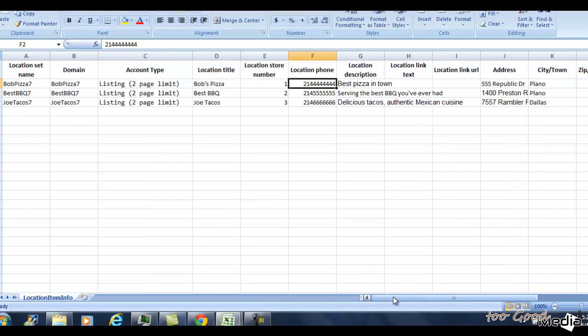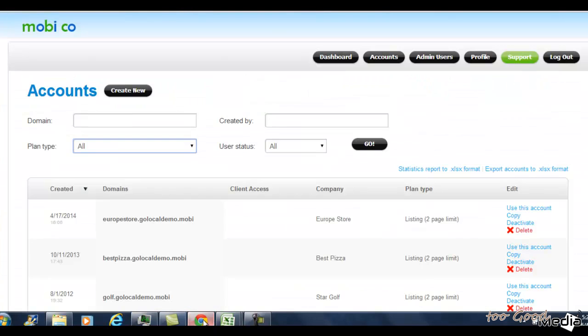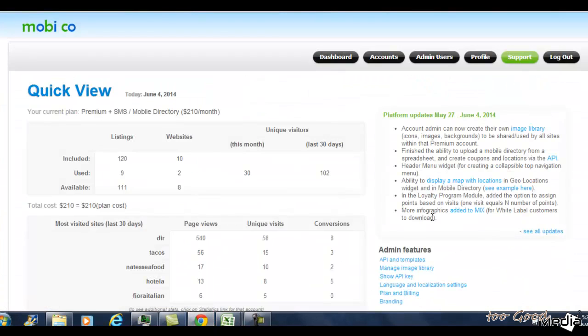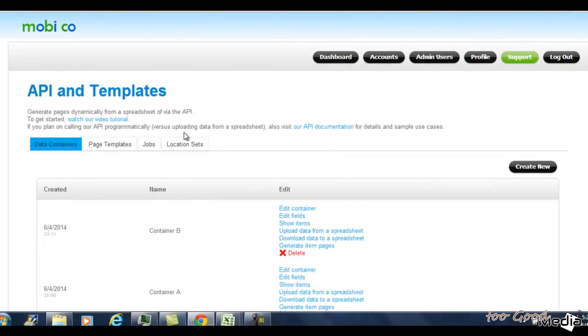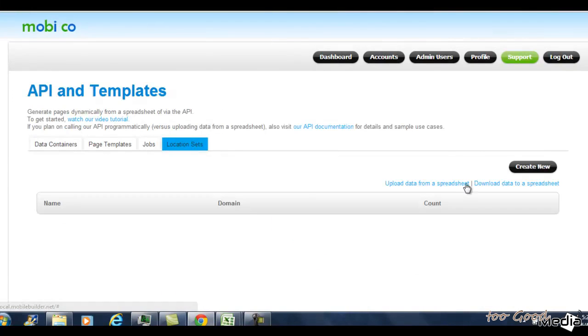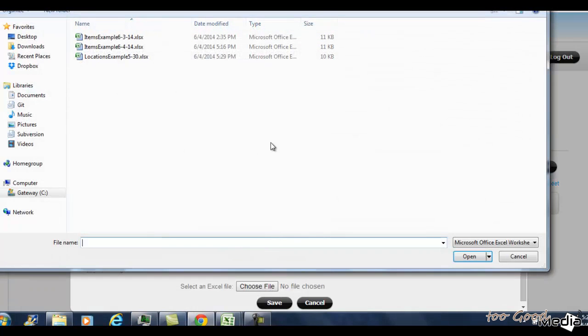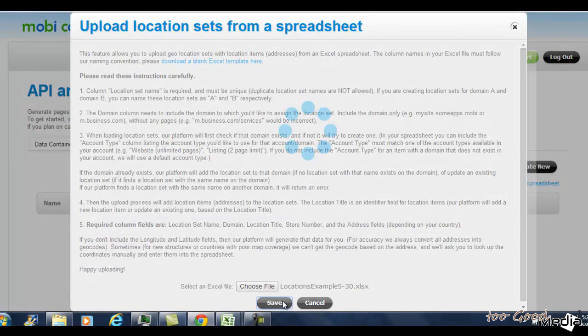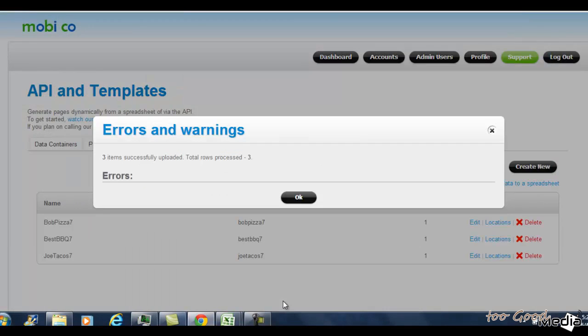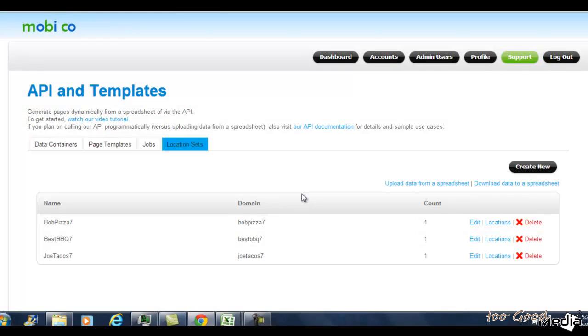Okay, so this is it, and let's go ahead and upload the location sets. Go back to dashboard, API and templates, location sets, upload data from a spreadsheet, choose file, and all right, great. So now, as you can see under location set tab here, we see these locations that we just added. So great.